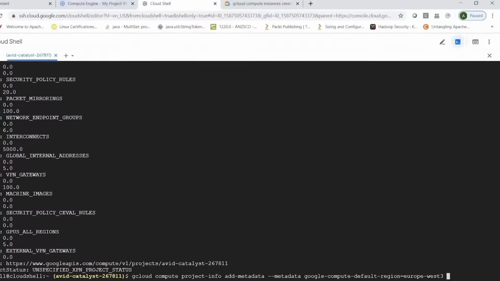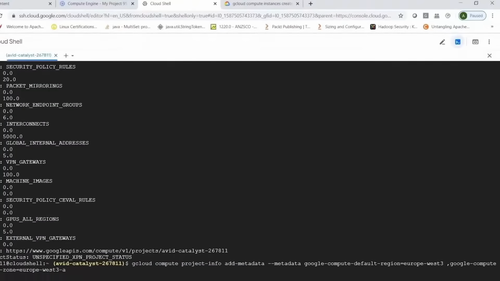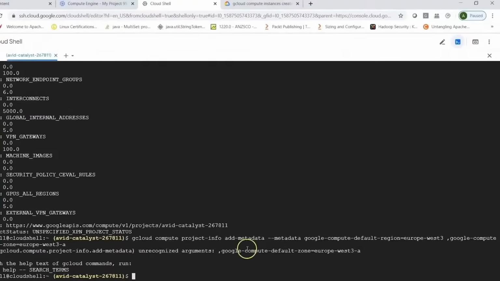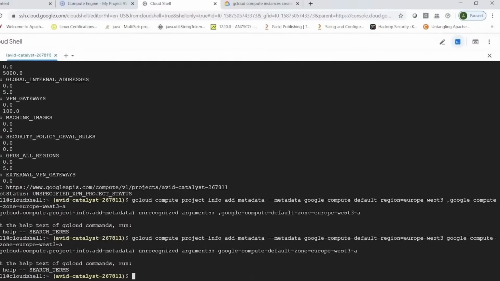And if you are not well experienced, you can always do it from console, or you can be doing it from here. So I'm giving google-compute-default-region. Then I can also give a google-compute-default-zone, and then I can pass in a value for default zone. So I can say Europe West 3, and then I can give an availability zone. If it is giving me some error when I'm trying to pass in these values, I can just give it this way, and then it says that you can look into the particular help to see what is the command which you would have to run.